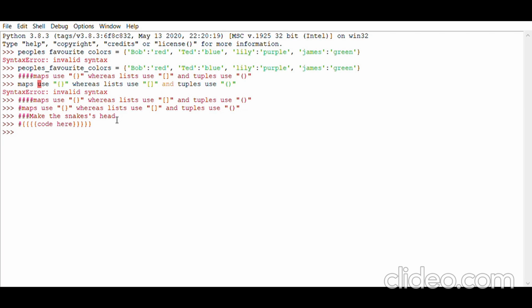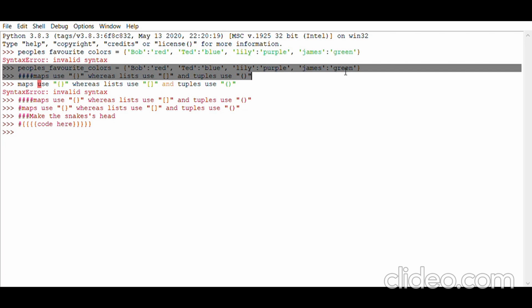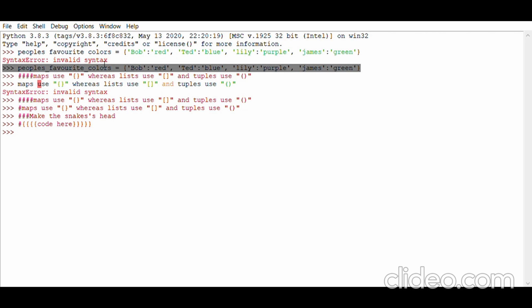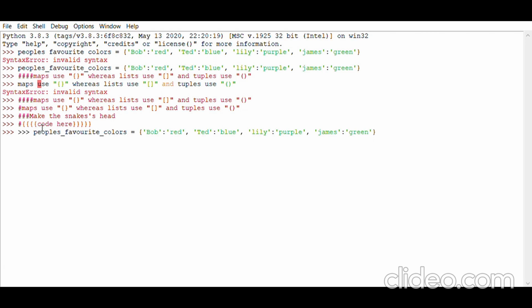Let's get back into the maps concept. I'm just gonna copy it and paste it again so you can see. Enter. So this is our map. And I'm just gonna type a little example that we can learn off of.